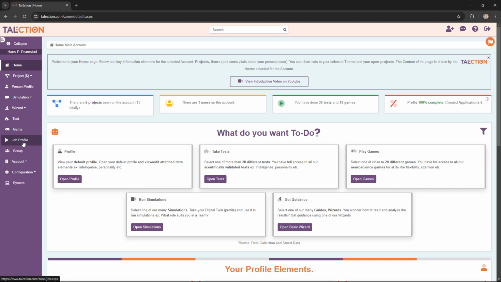Job profiles are specific. For example, if you're setting up a recruitment project, you need to define the job profile, which is the context of the job that you are recruiting towards, and that you use to match the candidates against. So that's the job profiles. You have some group functionalities to create virtual groups of different profiles of interest, account functionality, different configuration, and in my case, since I'm the admin of the system, I have access to system configuration.